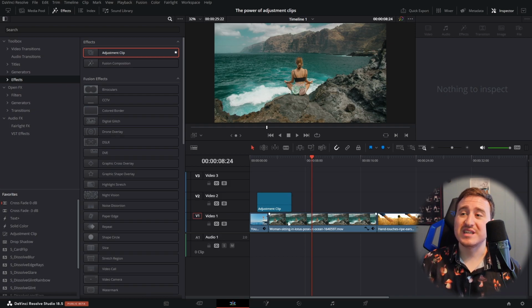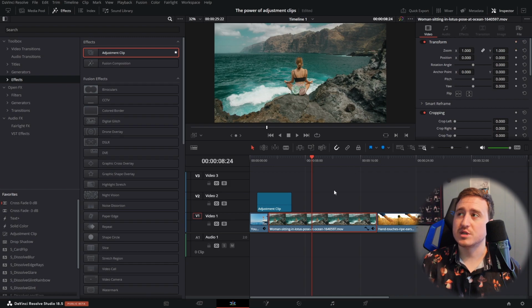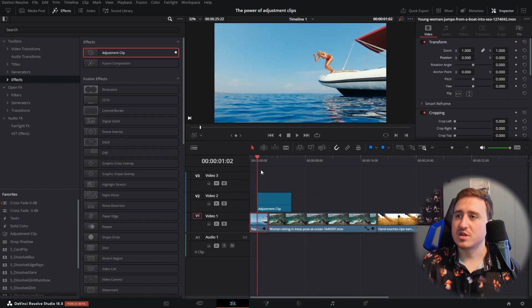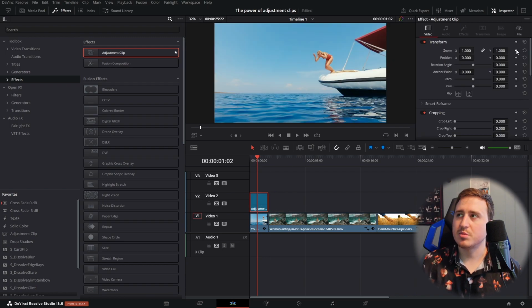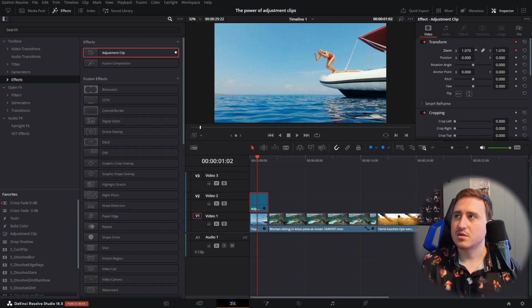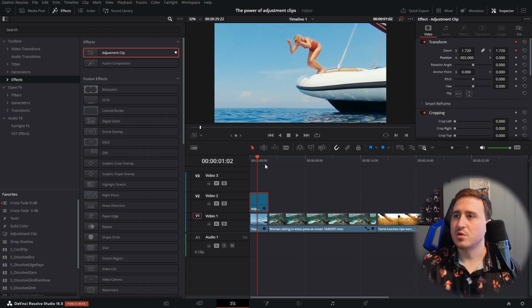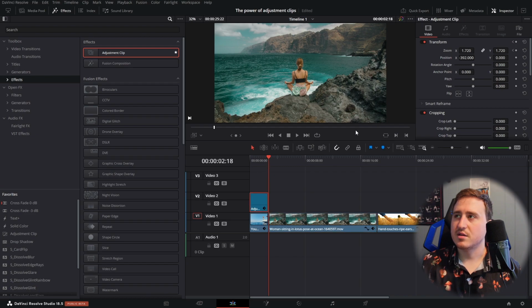So that's what the adjustment clip's going to be for. We'll just reset all this. We'll do something different. And we will drag this and make the adjustment clip just as big as this first clip. We'll do the same thing. Boom, zoom, say something like that.